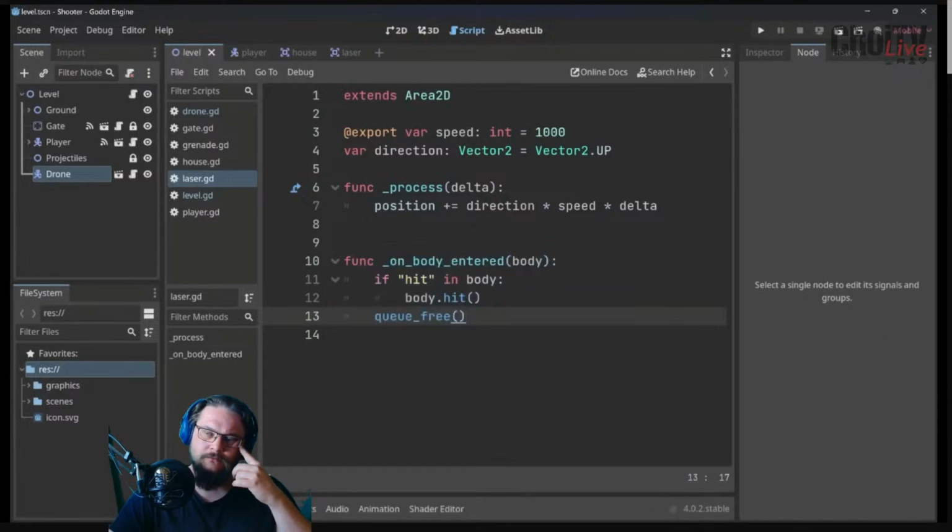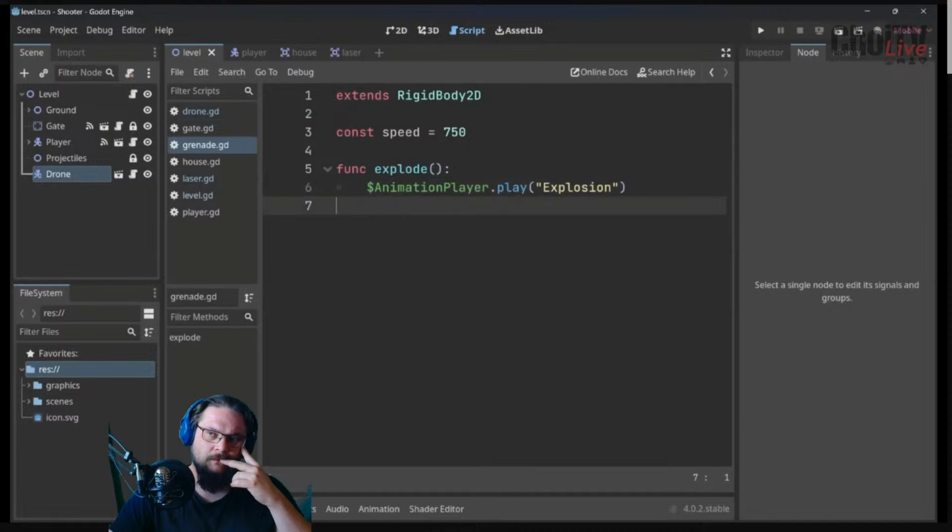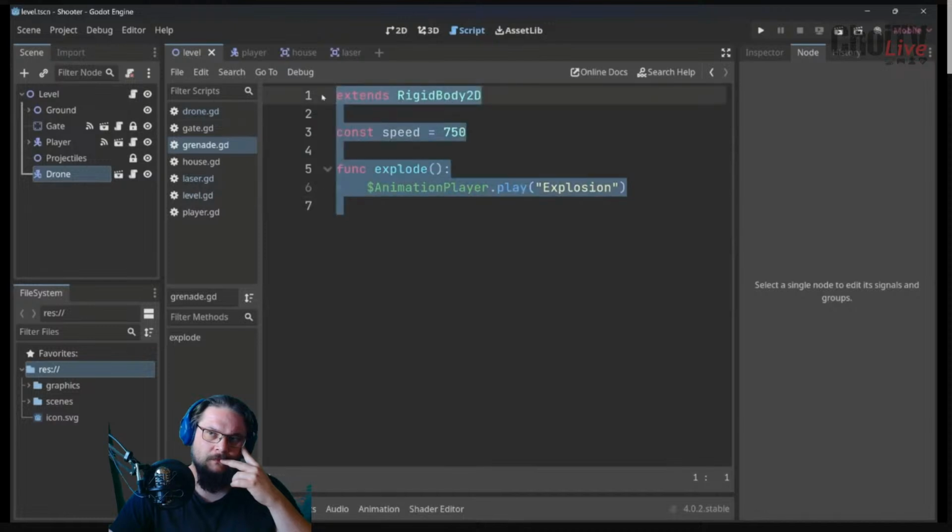Now we have another way to damage an enemy, and that is via a grenade. For now, I'm going to ignore this one, because later on we have to cover another concept to make all of this work efficiently. So don't worry about this one for now.